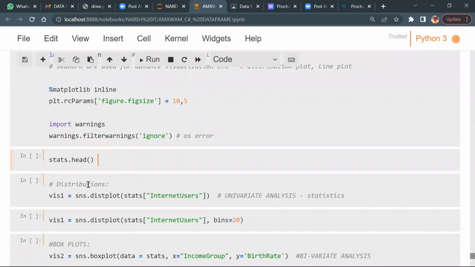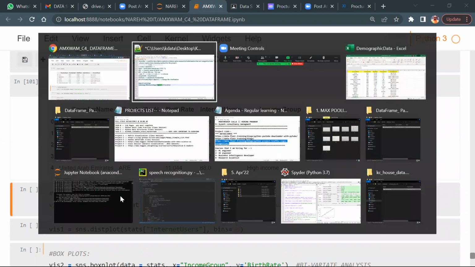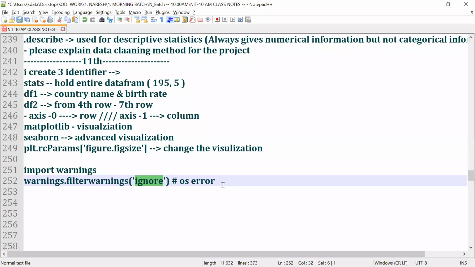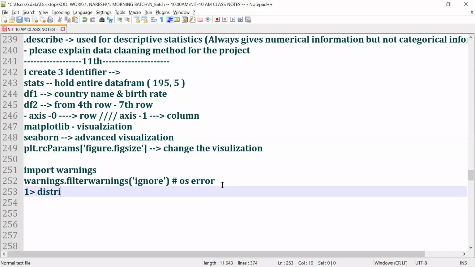stats.head. What is meant by stats.head? Cool. Let's create the first visualization, which is called distributions. What is the first visualization's plot name? Distributions.